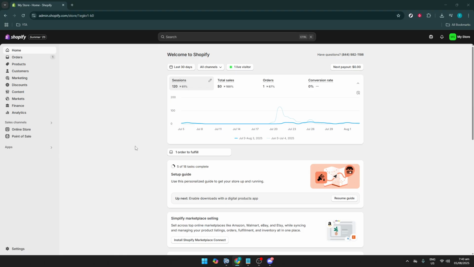So let's get started. First, you'll want to navigate to the Shopify admin interface. Make sure you're logged into your Shopify account and you're on the home page of your store. Once you're there, take a look at the left-hand side of the screen where you'll find the settings option. Go ahead and click on it. This will lead you to a page with multiple settings categories that allow for various customizations of your store.